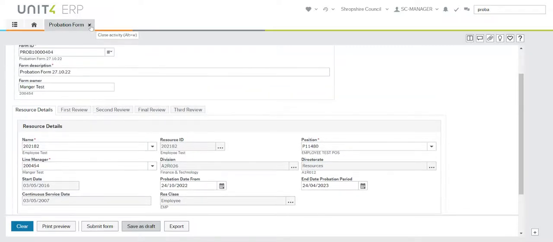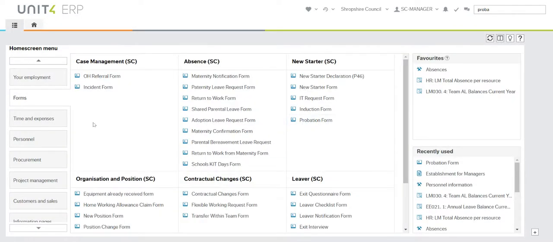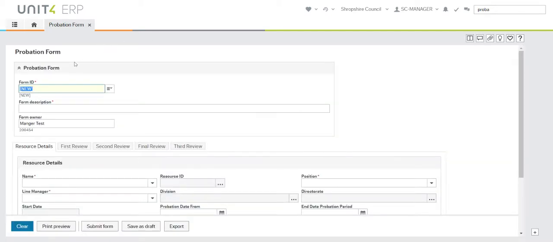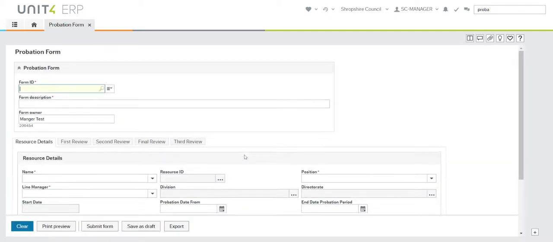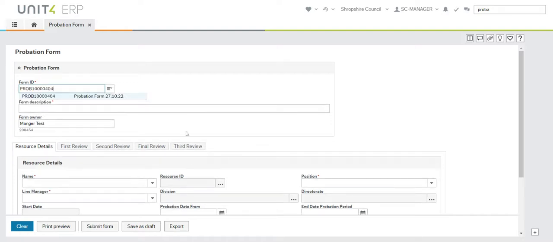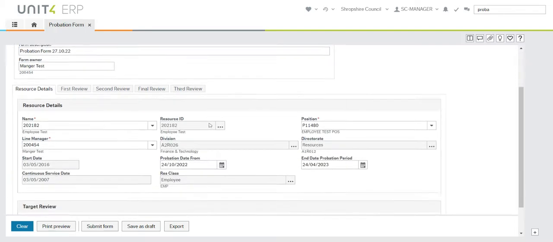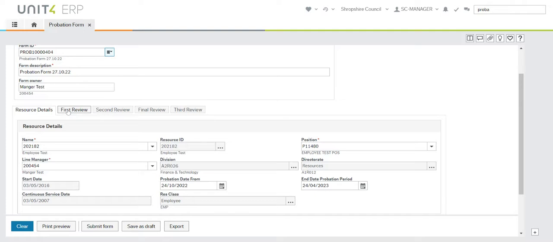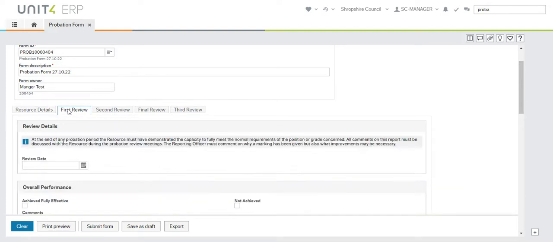If you then wanted to come back in and access it later on, if you go back into probation form, it'll bring it up as if to do a new one, but if you delete where it says new and press the space bar, it'll bring up any others that you have saved or submitted previously. So if we then tab across, it'll bring through all those details again. For the first review, you would click on the first review tab. There is then a second review, final review, and a third review, depending on how many of these review periods are necessary.